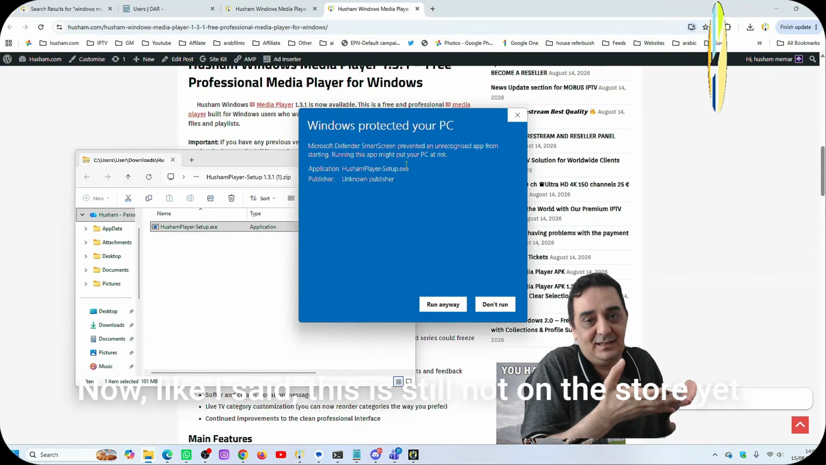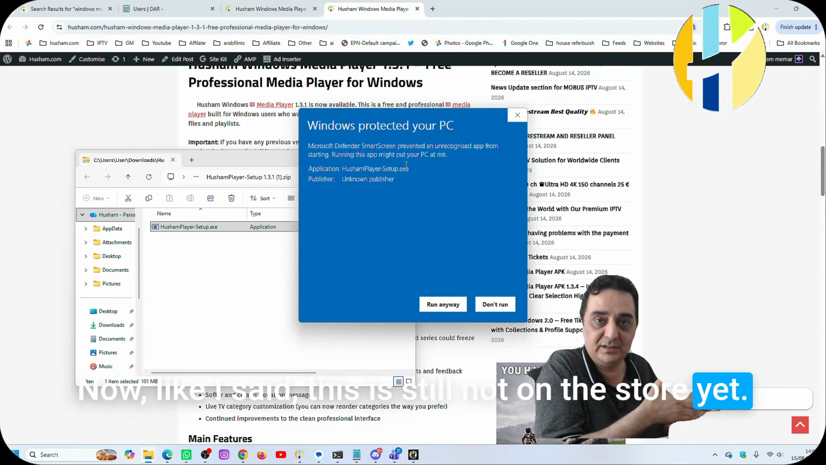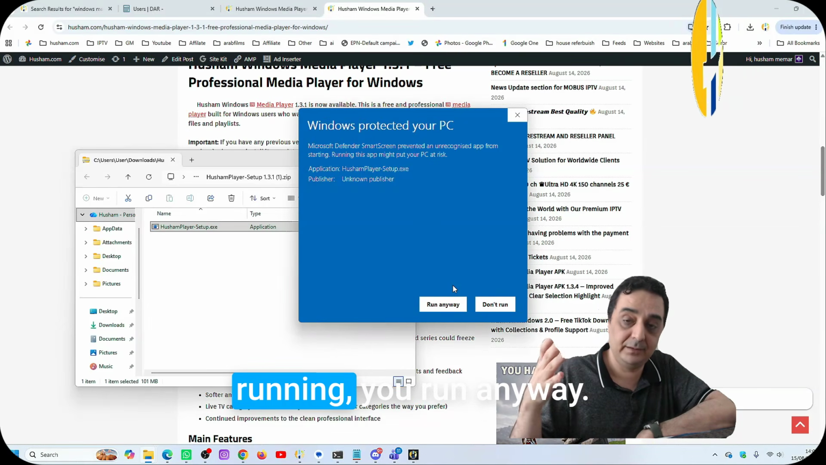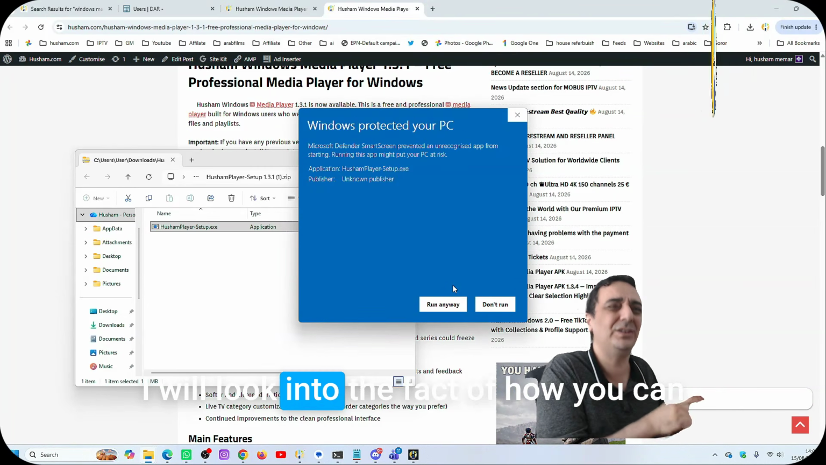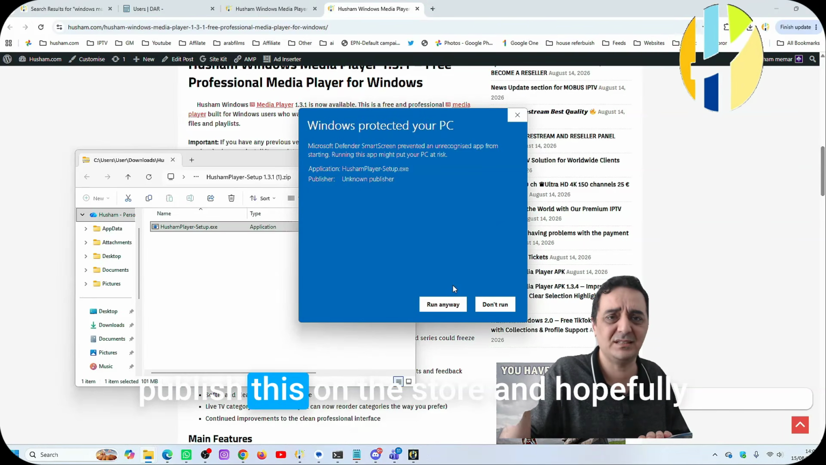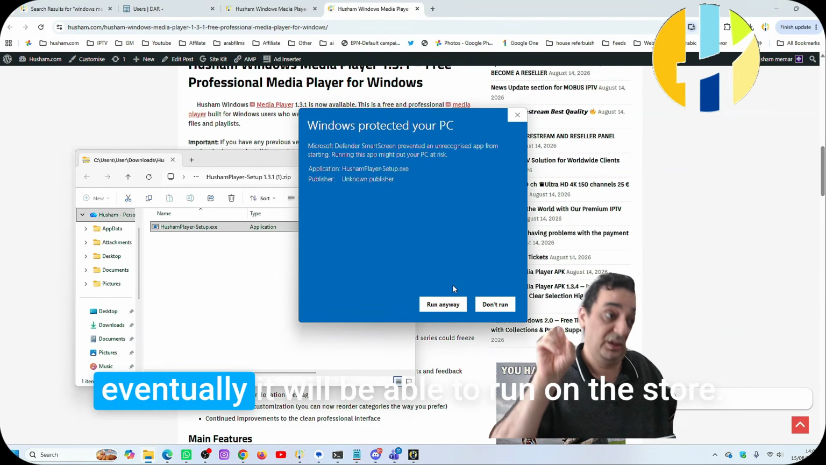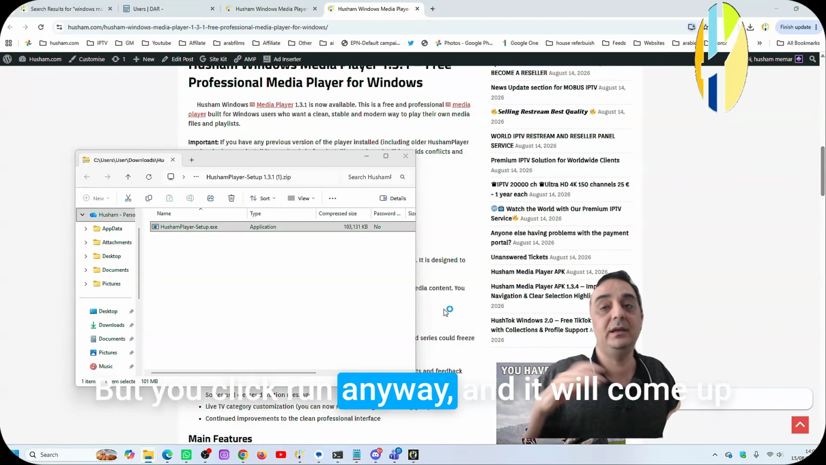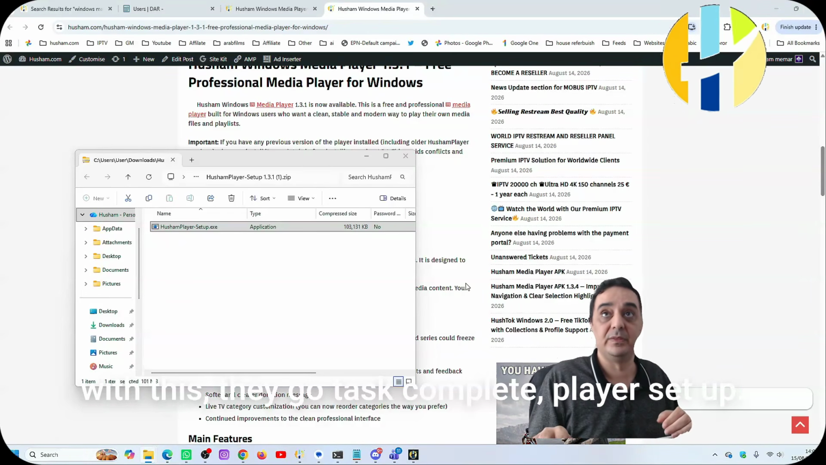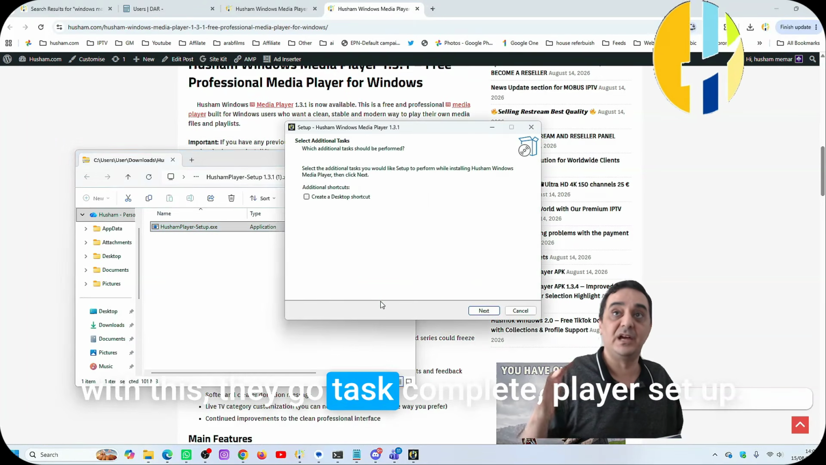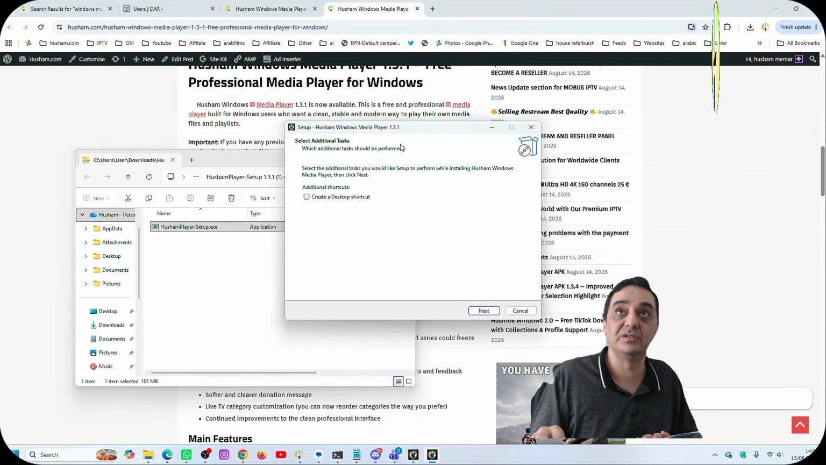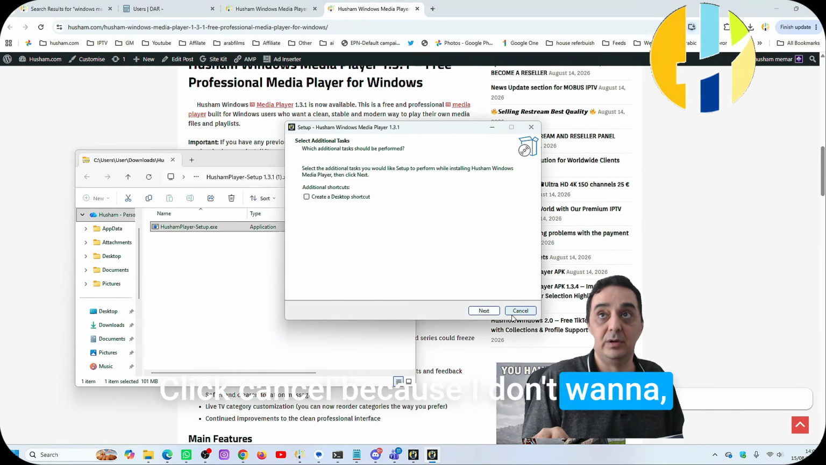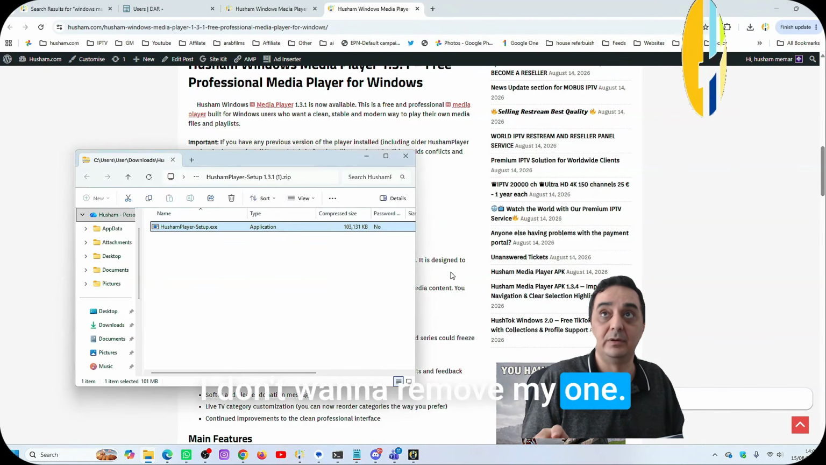Like I said, this is still not on the store. So you click run anyway. I will look into how you can publish this on the store, and hopefully, eventually, it will be able to run on the store. Well, you click run anyway, and you will come up with this. Husham Player setup. Select the additional options, click next, next, and finish. I'm not installing it because I don't want to remove my own one.